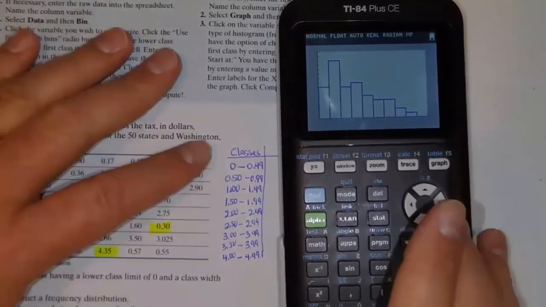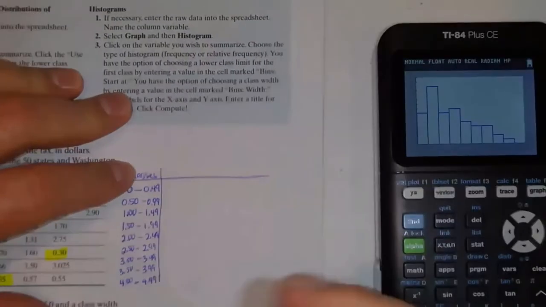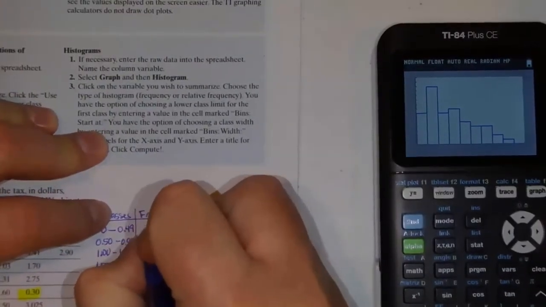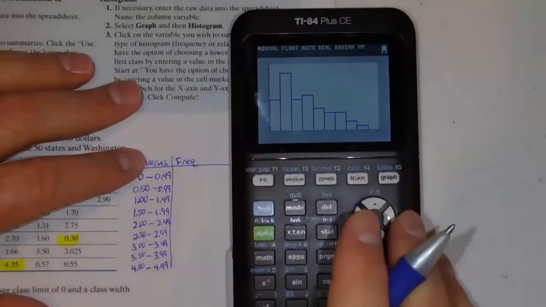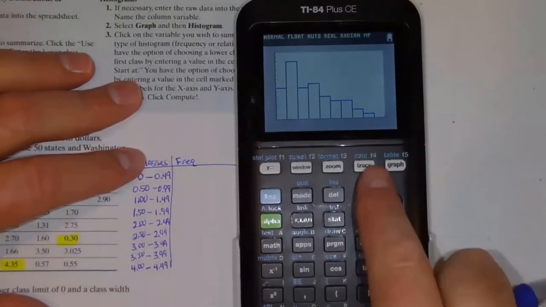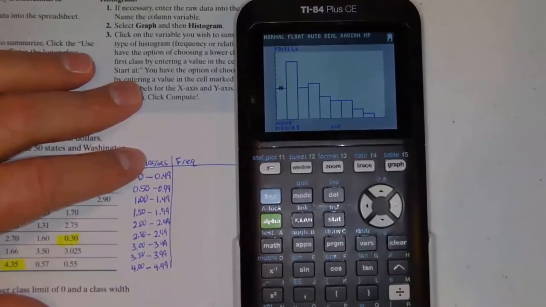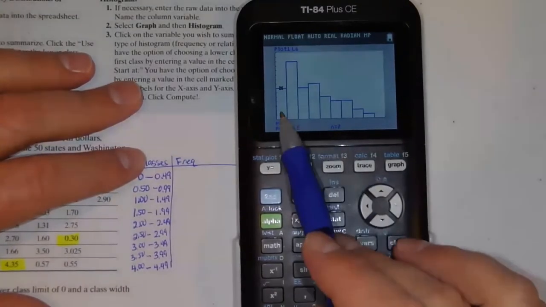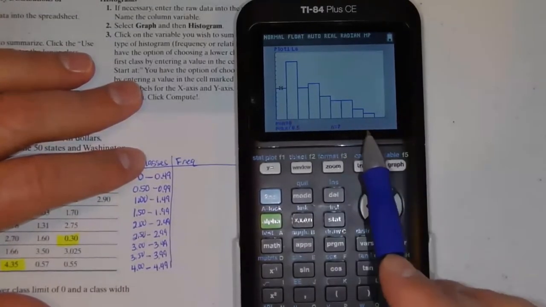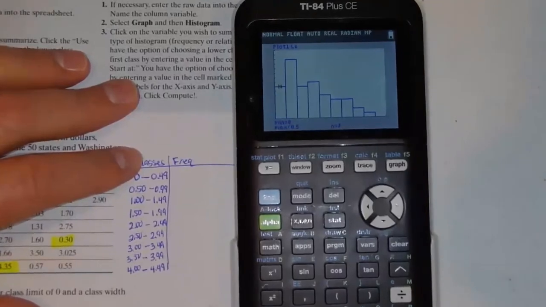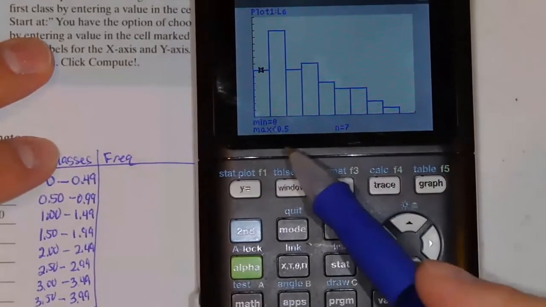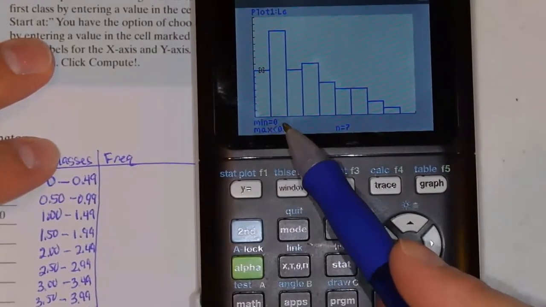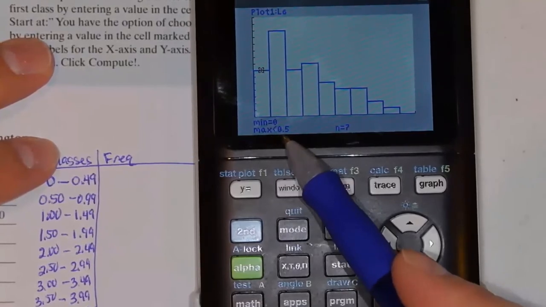Now here's the cool part. I want to know, what are my frequencies? Well, with this in the calculator, if I hit the trace button, I can trace these rectangles. So I'm going to zoom in so you can see the calculator screen a little better. So when I trace this, look what it says over here. It says min equals 0, max is less than 0.5.